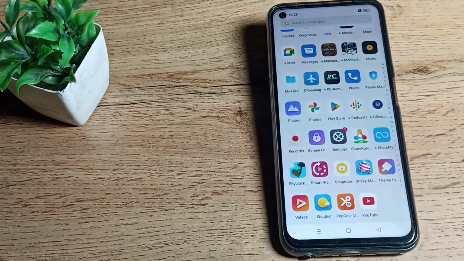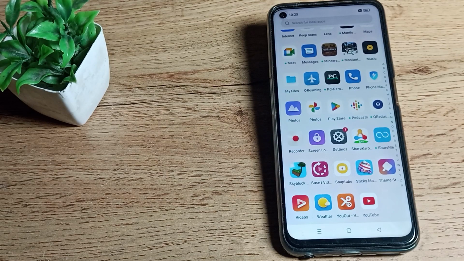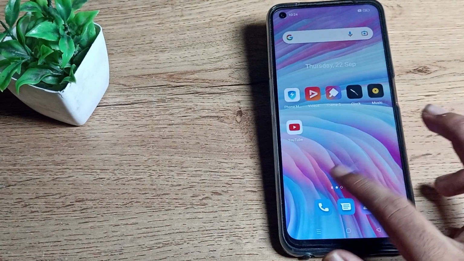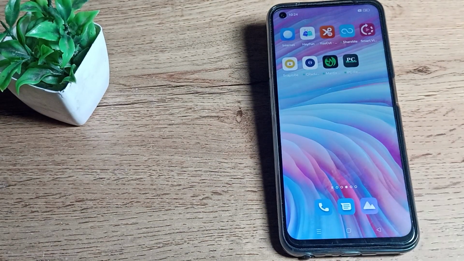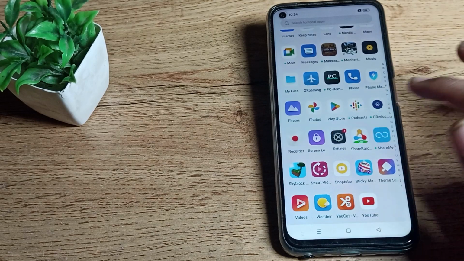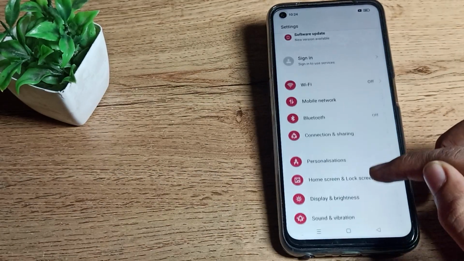Today, friends, we are going to talk about how to turn on touch sound, meaning screen touch sound, in your Realme phone. How can you turn it on and use it? In this video, friends, we are going to talk about it. So first of all, guys, open your phone settings, then scroll down.